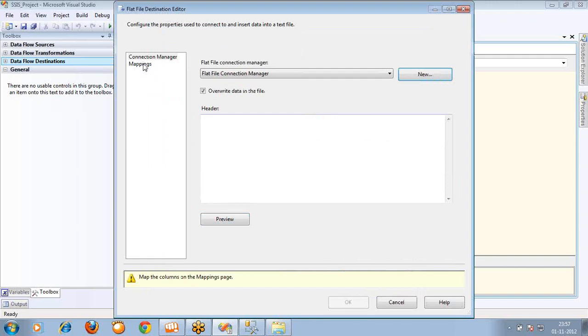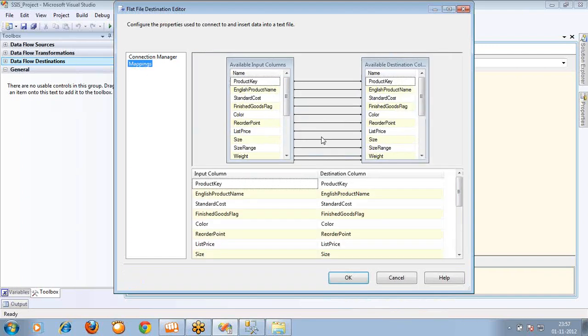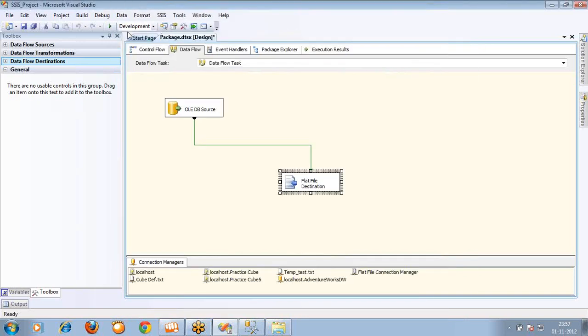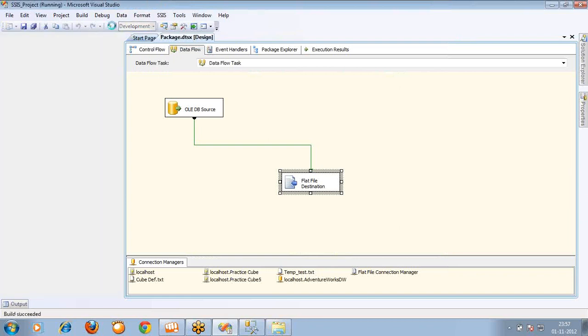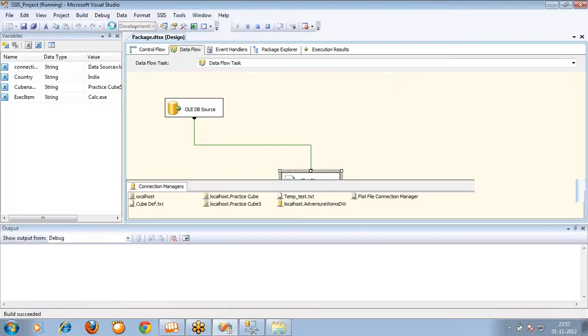Now once the connection manager is set, the next thing you have to do is mapping. This is the destination column name, what it is going to create in the new text file. So everything is mapped properly. Now click on OK and execute the package now.